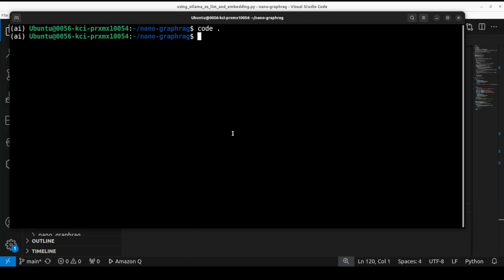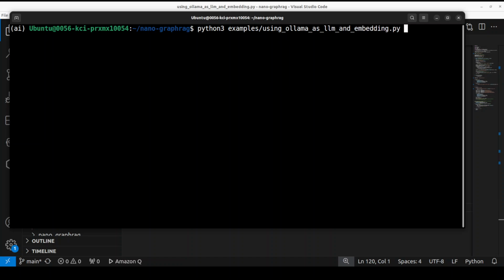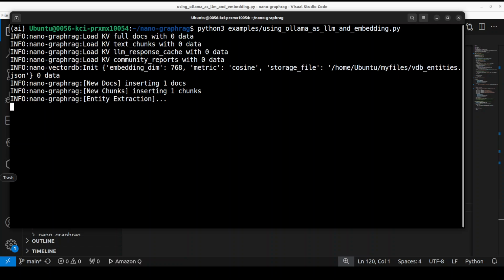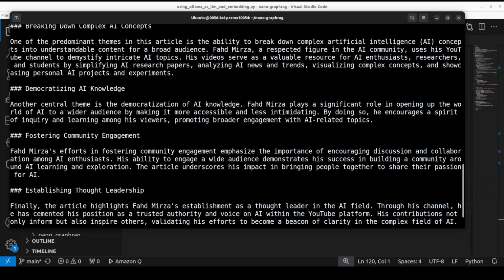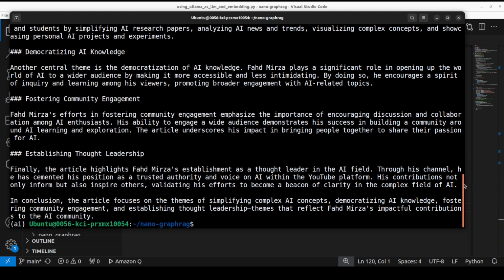So I'm going back to my terminal, and I'm clearing my screen. Let's run Python 3, that is what I have installed, and then the script using Ollama as LLM and embedding. So this is the code we need to run. So let me run it. And it has started chunking and processing it. So let's wait. And there you go. You can see that it has provided us a very grounded answer around what exactly that article was about from my own data. So all in all, really good stuff by this tool.